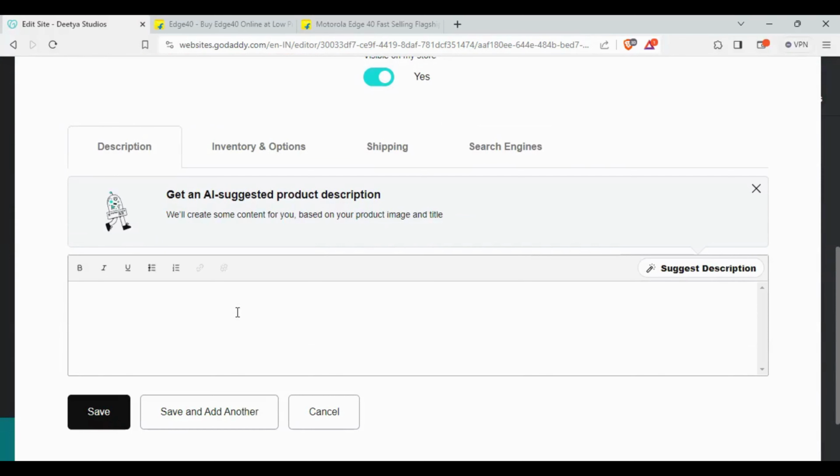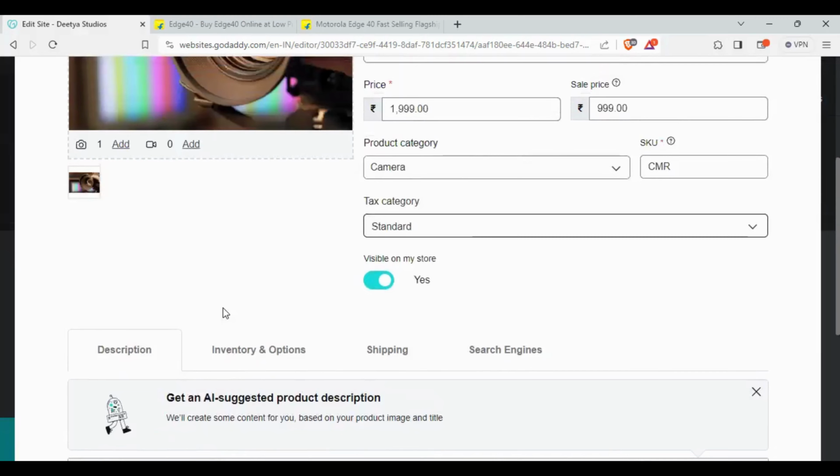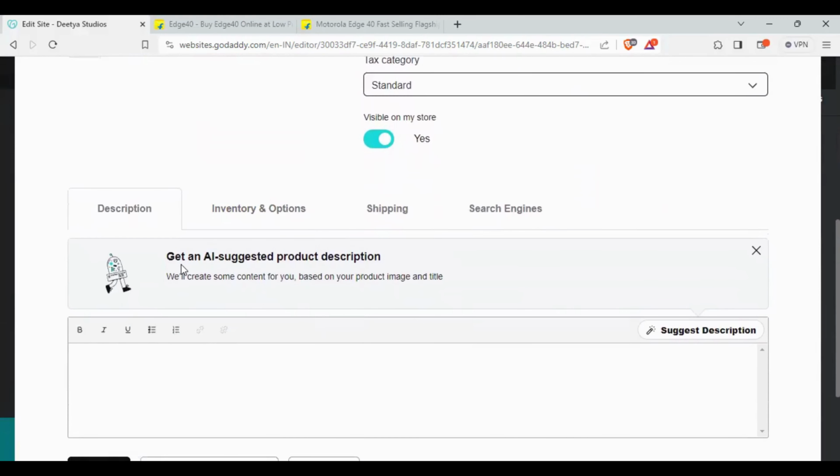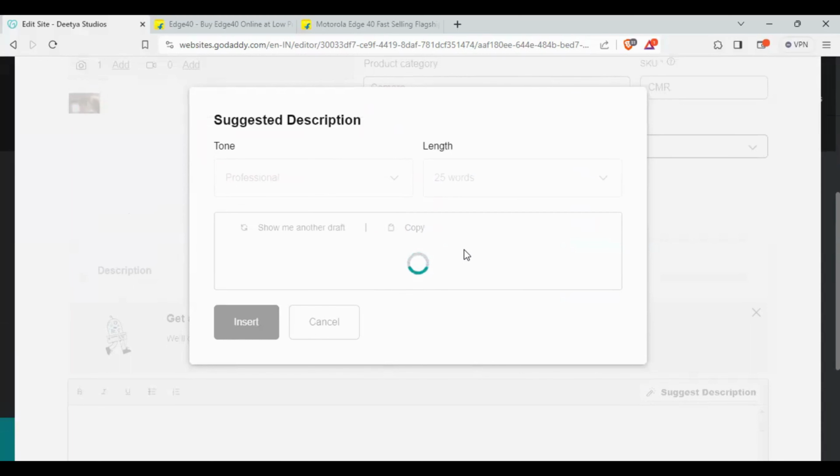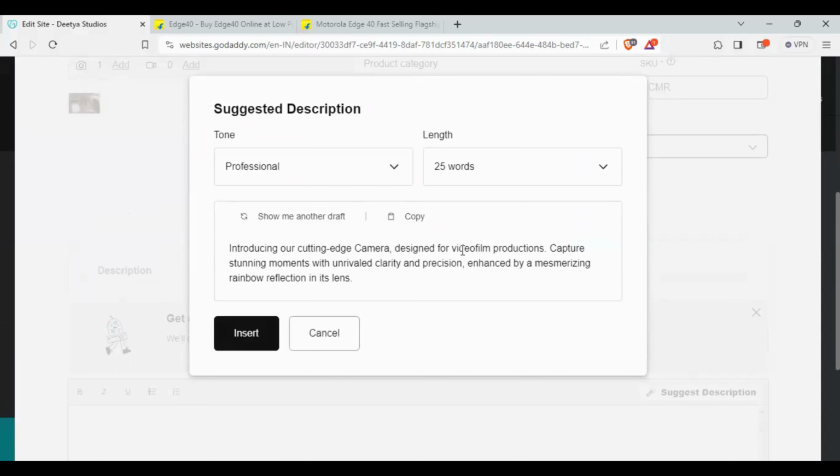You can add the description of the product like the camera, or you can use AI suggestions. You can click on suggest description. You can select this. So it will suggest something. If you want, you can take it, or else you can write on your own. Now see this. This is the description which AI has given: introducing our cutting edge camera designed for video film productions, captures stunning moments with unrevealed clarity and precision, enhanced by a mesmerizing rainbow reflection in its lens.